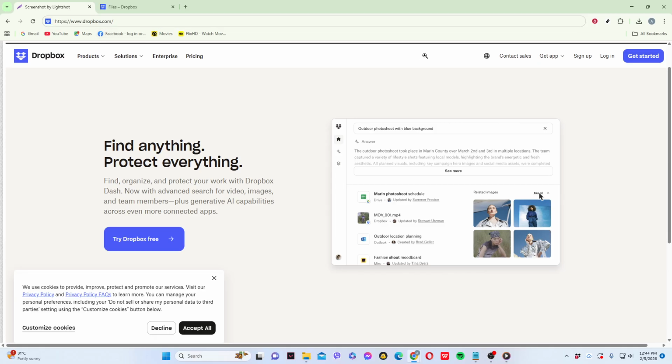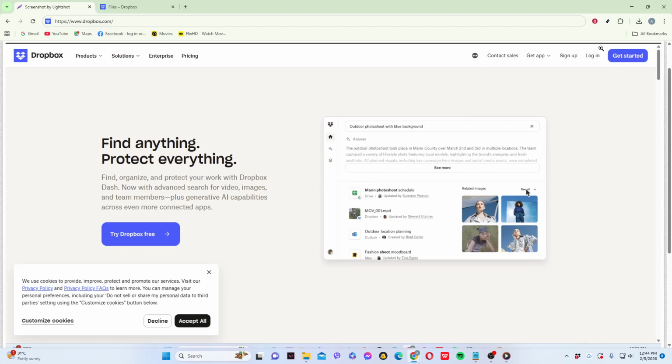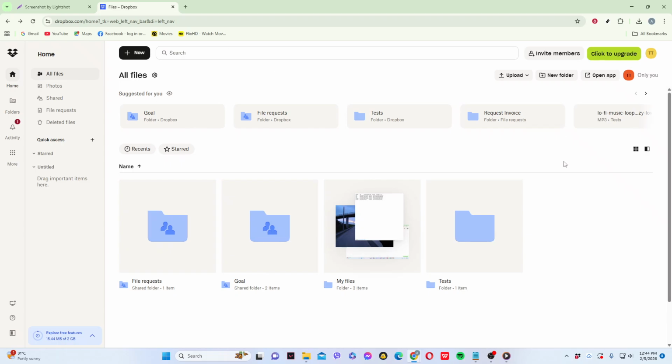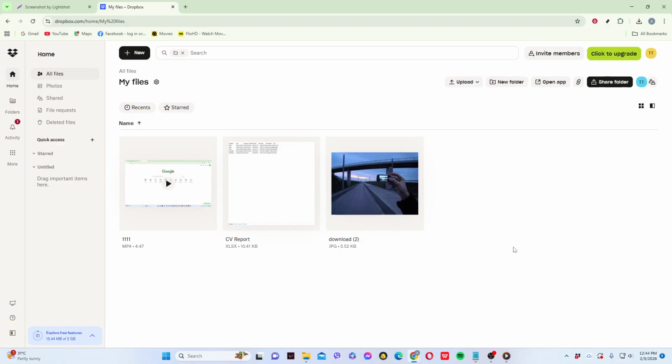Open your web browser and go to dropbox.com, then log into your account. Once you're in, navigate to the exact folder where you want your file to live. Taking a moment to pick the right folder now saves time later, and it keeps your files organized. From here, you have two easy upload options.